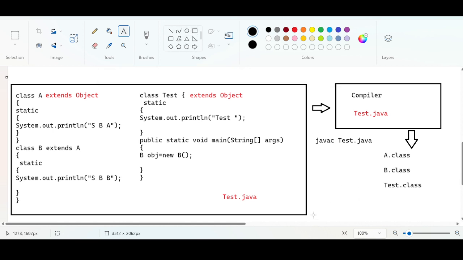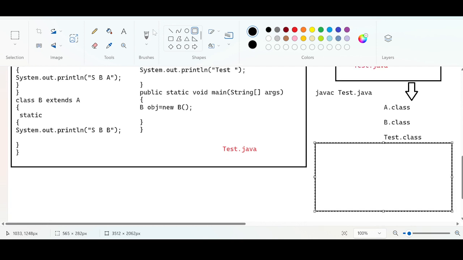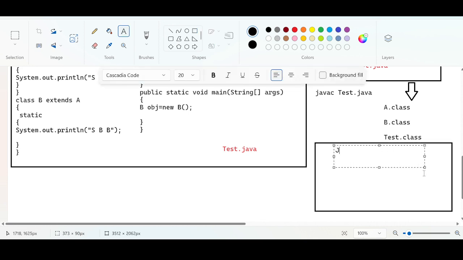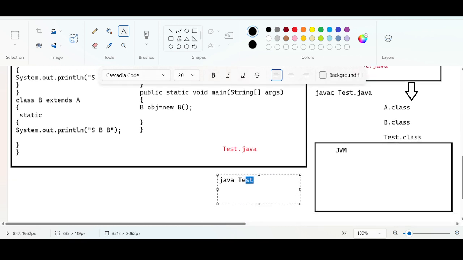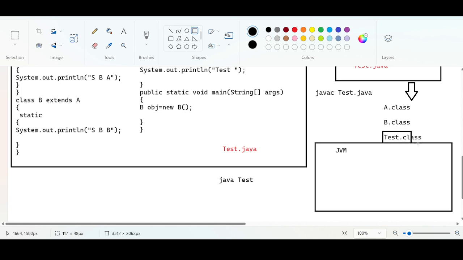Now the JVM needs to perform the execution. Just imagine that this is the JVM. To activate the JVM, what are we supposed to do? We need to give the execution command. What is that execution command? java, space, the main class name, Test. Test is the main class name. So the moment you give this, it will load which .class file? It will load the Test.class file, because that is the specification here.